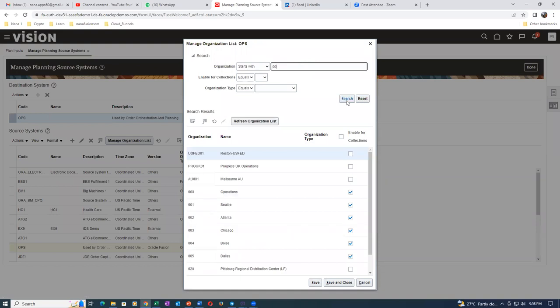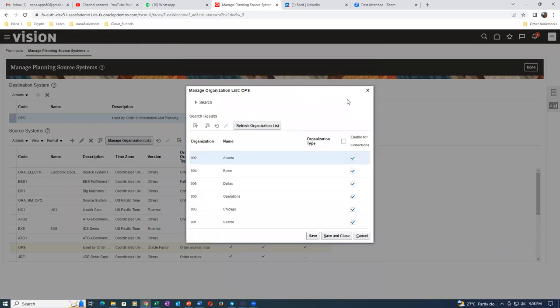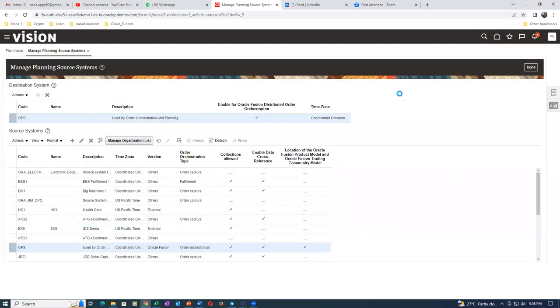It must be enabled for collection. 001 must be enabled for collection. MOC is already enabled, and Seattle is enabled for collection. Only after it is enabled for collection should you collect. Otherwise, the data will not be collected. So the data collection is complete. Now we'll go ahead and perform the GOP setups.